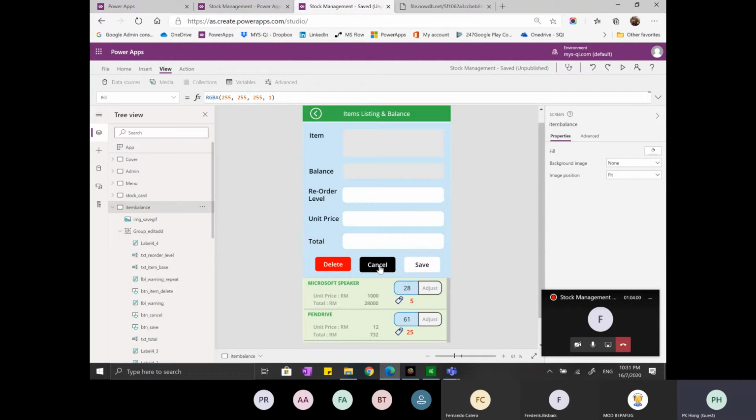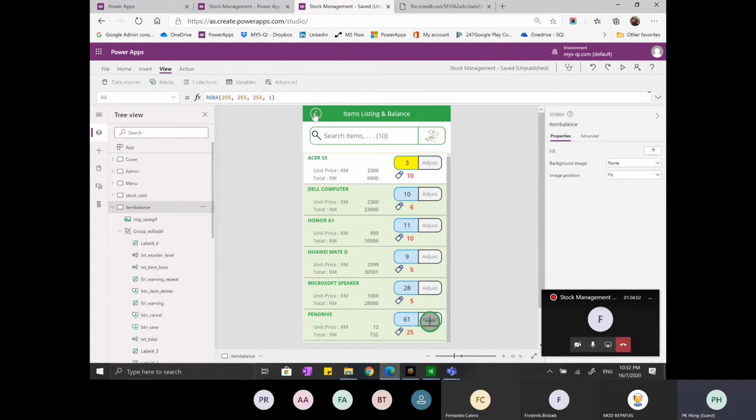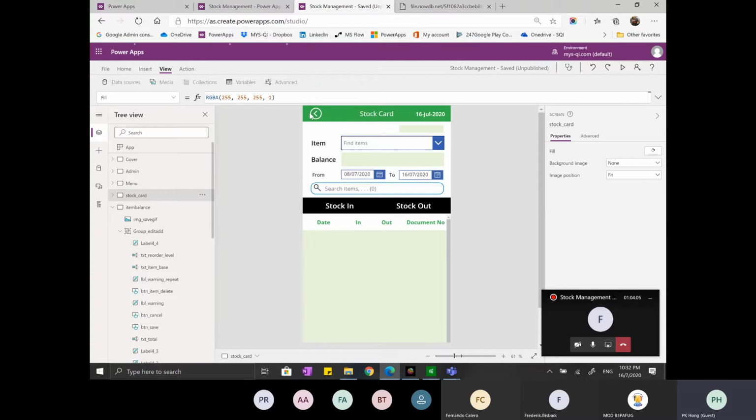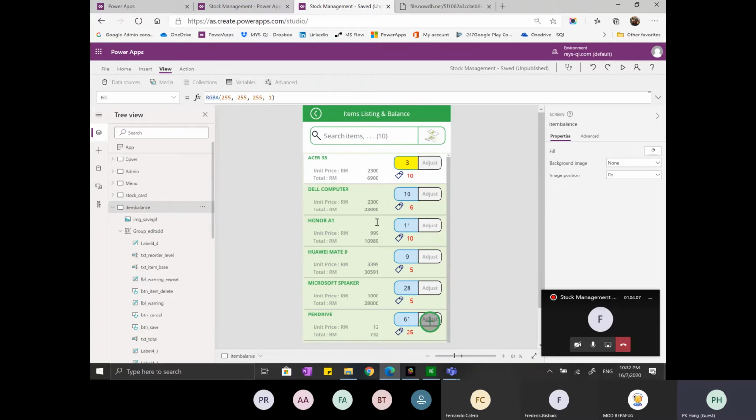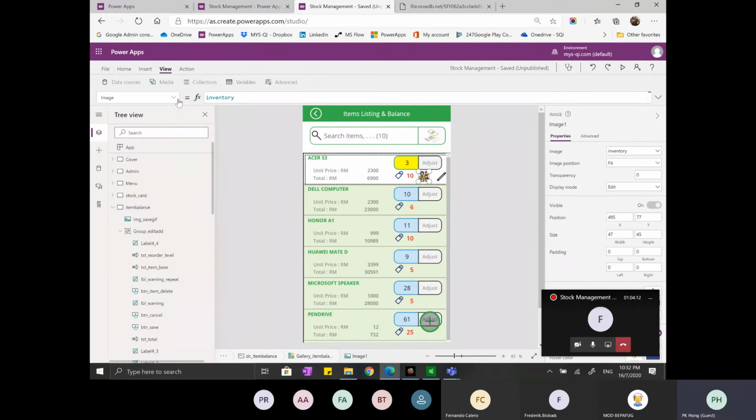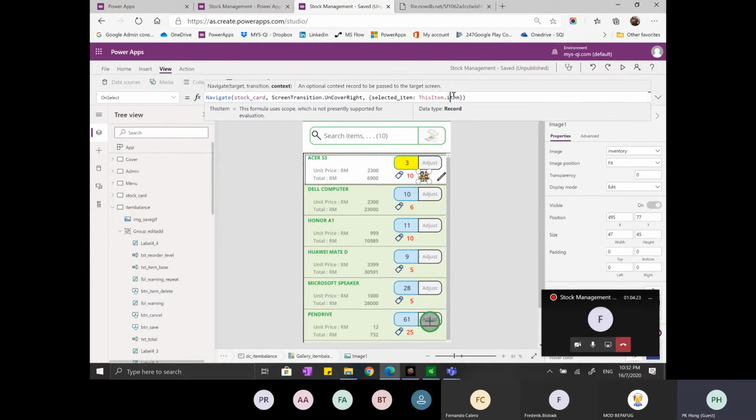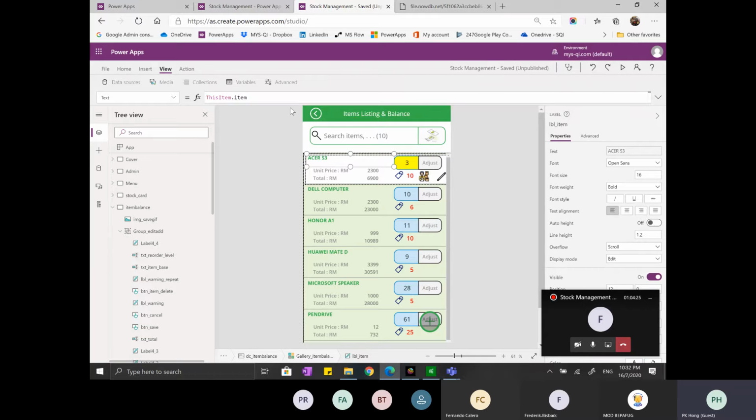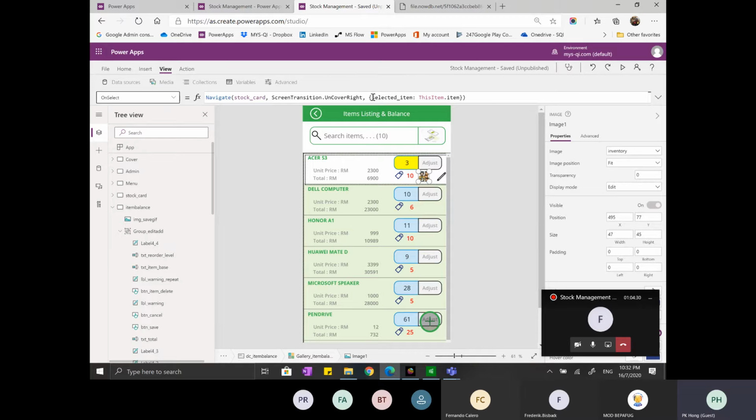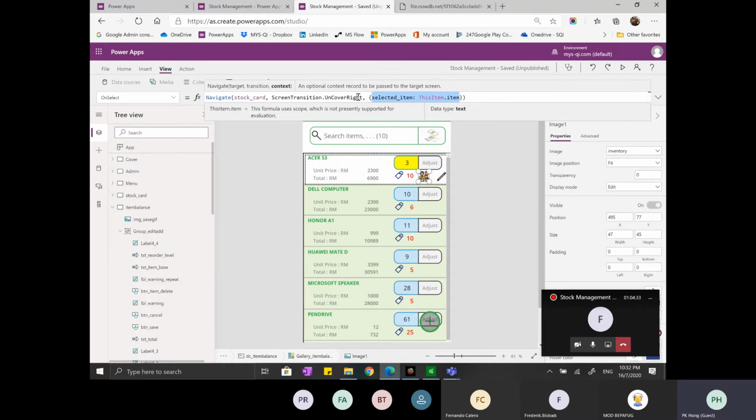Another one is how do I link from stock and this listing? Normally I don't choose, I'll get it from here. So when you click here, I actually have an icon here. I used some variable. I'm going to navigate back to the stock card, and I will use a variable to pick up this item here. So this is item. This is update context in fact, but because I'm targeting this screen, it will bring this variable, selected item.